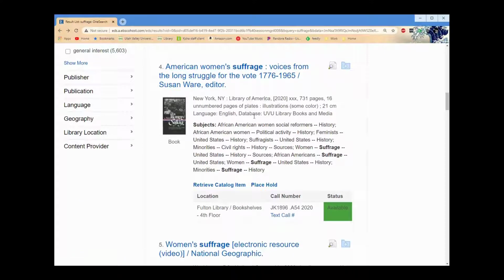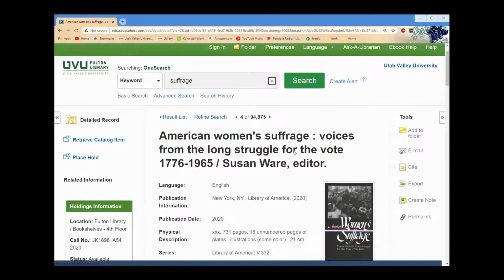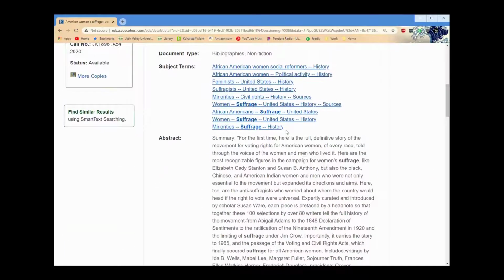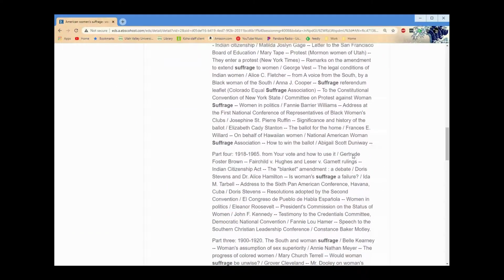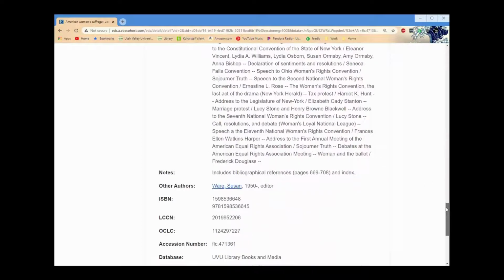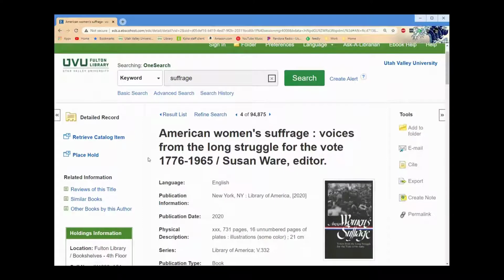Going back to the result list, scrolling down until I find a regular book. I'm going to click on that title, and on this record, you can see it's just a little bit different. You still got the publishing information and the subject terms, and there's some content notes and an abstract. These will all depend on individual books. They'll all look a little different. Some will have more information, some will have less.